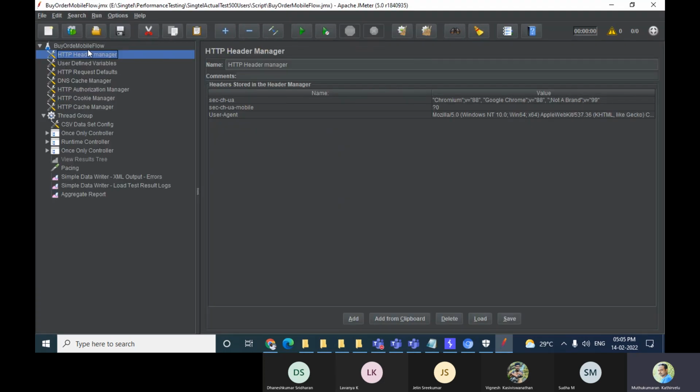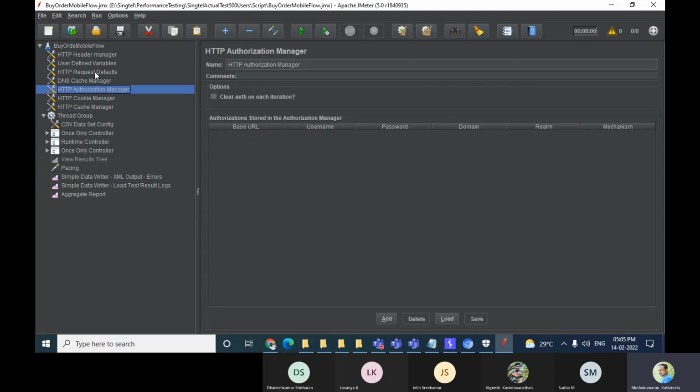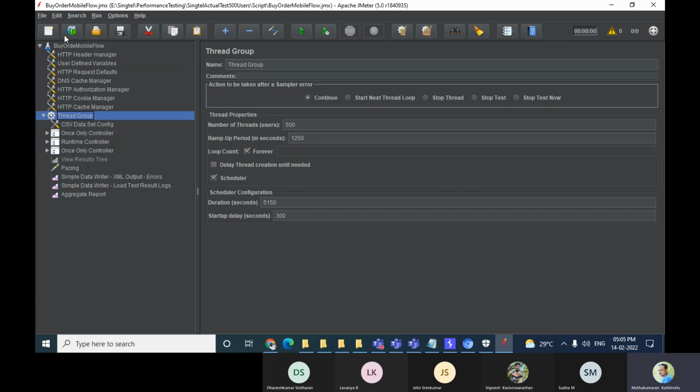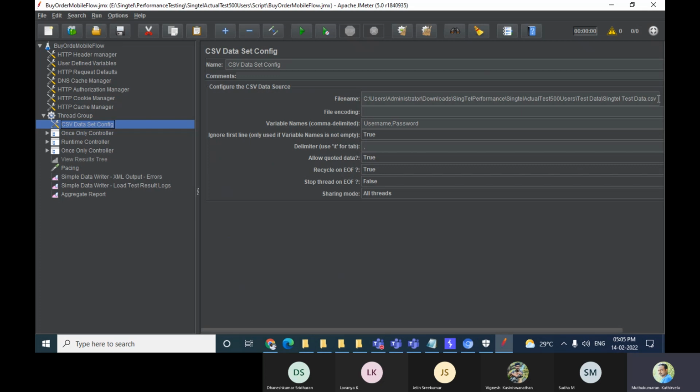Now you can see all the important components that we have here. Normally while capturing the script, you will have the HTTP cookie manager and cache manager. These, along with the header manager and user defined variables, come by default when you do the scripting or recording through BlazeMeter, the Chrome plugin. This is the test plan and this is a thread group. This is a CSV data set which we use for test data, uploaded for use in the script. Here I am using username and password.